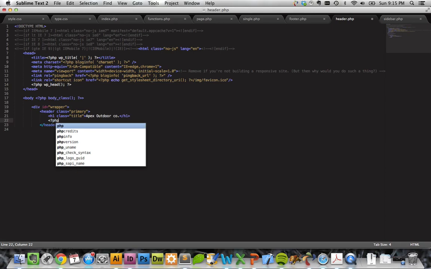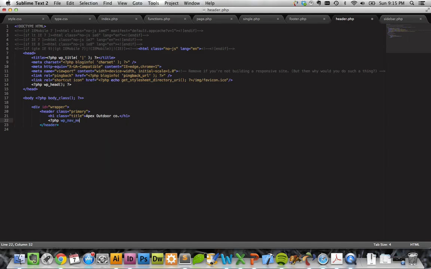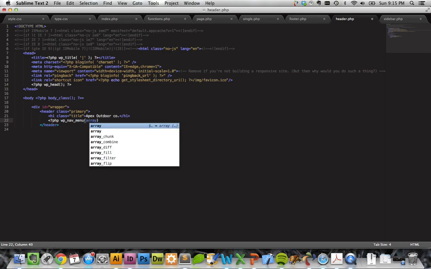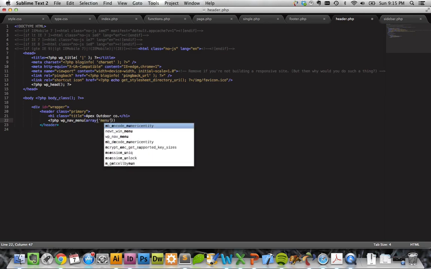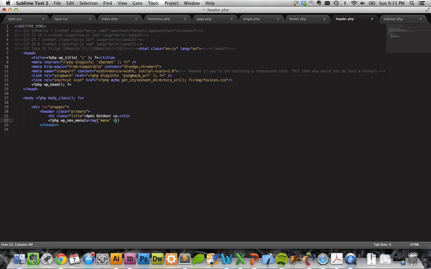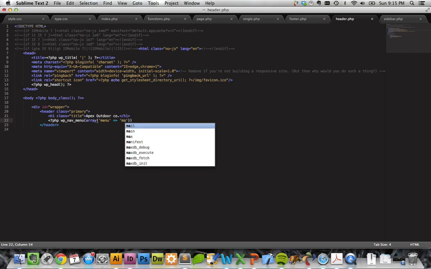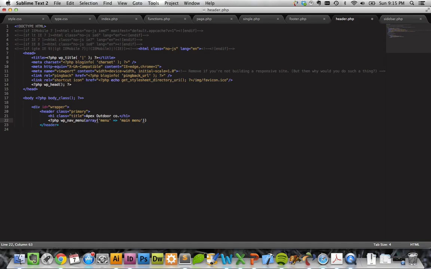So it's PHP, WP underscore nav underscore menu, parentheses, array, another set of parentheses, in quotes, menu, close quote, equal sign arrow, quotes, the menu name. I'm just going to call this one main menu. Close parentheses, close quote, semicolon, question mark, and bracket. And that's our line of PHP.